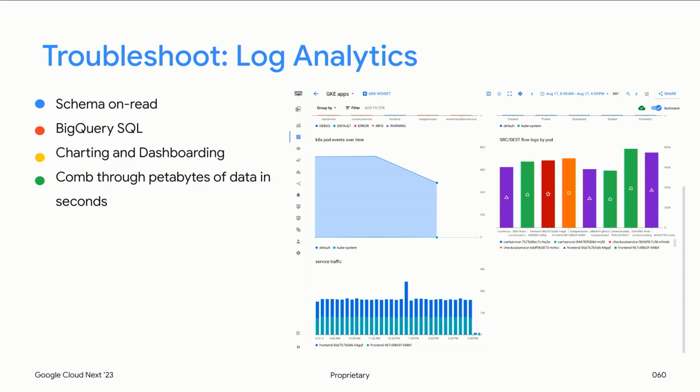You don't have to DIY. We will do it in the backend. And with schema on read, it allows you to use SQL, right? SQL is, I guess, the third most popular language in the whole world, and generative AI can help you write SQL queries. So schema on read and SQL, and with instant charting and dashboarding capabilities, BigQuery lets you comb through petabytes of data in seconds, right?